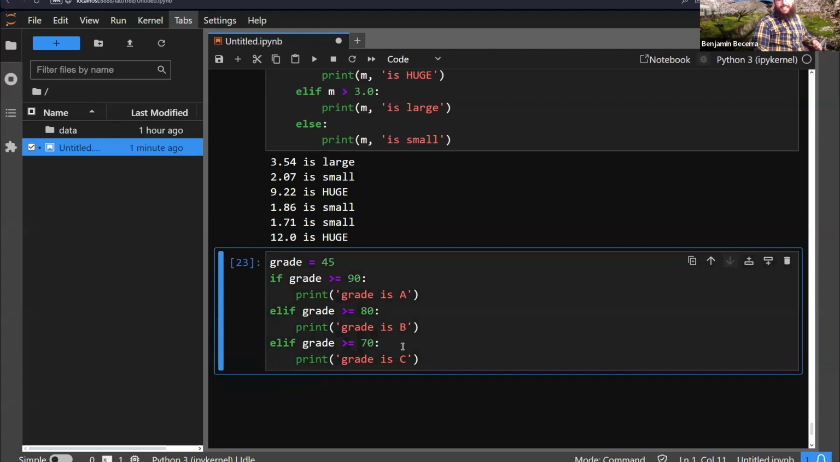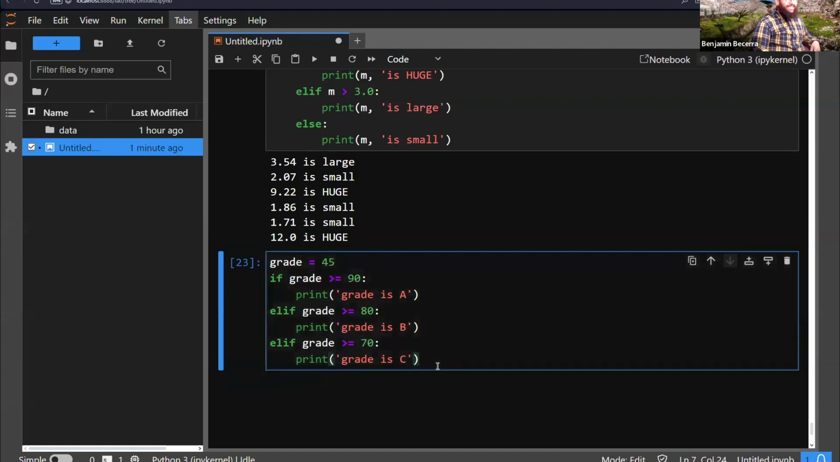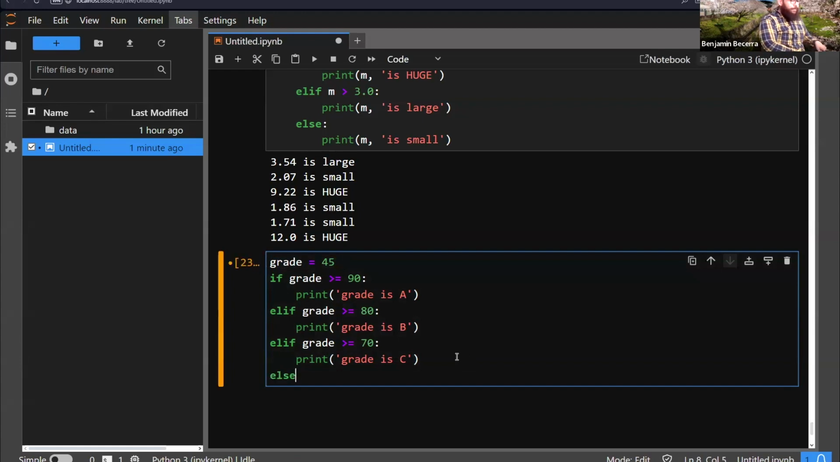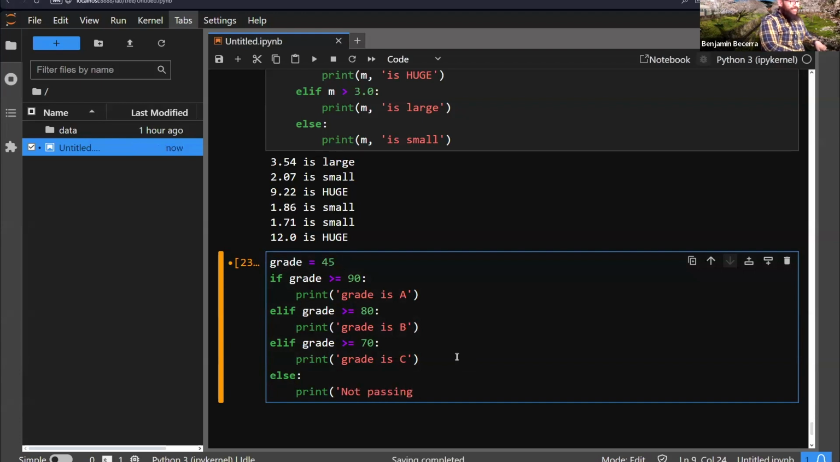What could we add to catch everything else? What do you think we can add to catch the other values that aren't here? Greater than or equal to 90, greater than or equal to 80, greater than or equal to 70. What do you think we can add to catch those other numbers? Yep. In fact, we don't even need to specify a condition if it's really meant to capture everything else. We just say else. That's good enough, right? So then we say else print, I don't know, not passing, sadly.